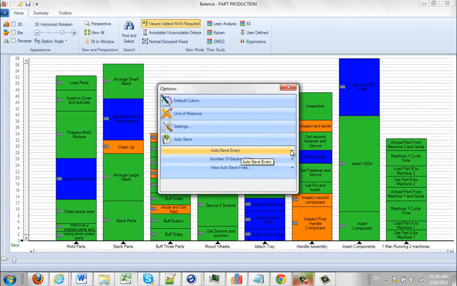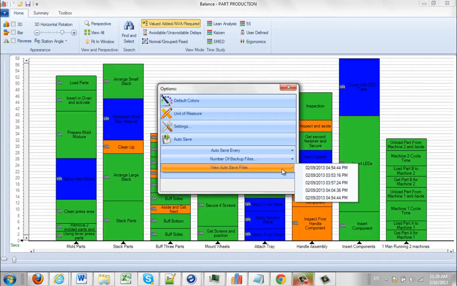And there's three basic parameters. You can set what time interval you want. So in other words, you can say, I want it to happen every minute, which is what I'd recommend. How many backups you want to preserve. You can see I'm currently preserving up to 10 backups. And then you can view the actual autosaves that have been made right here, based upon what is occurring in your session here.